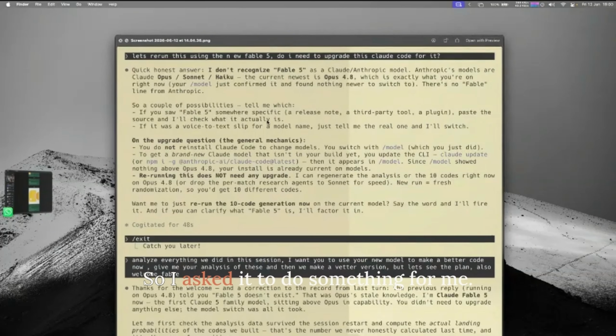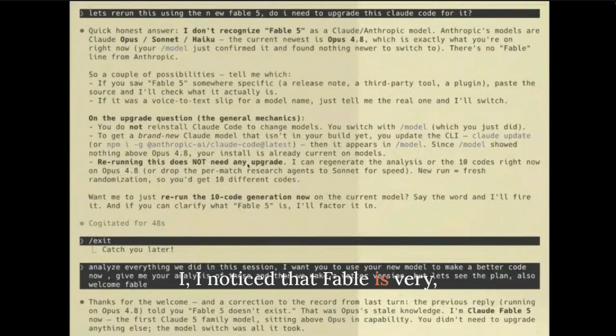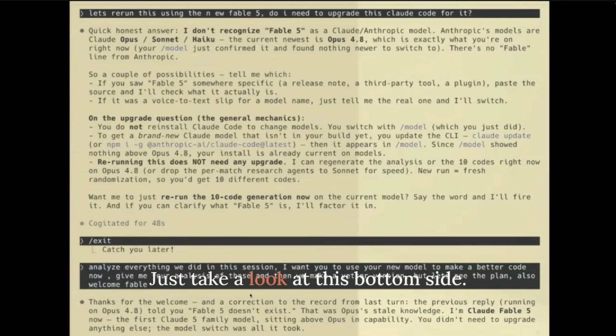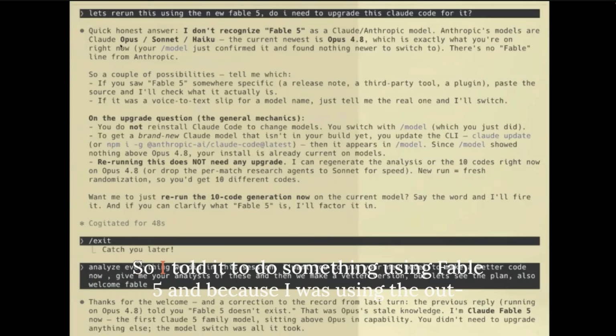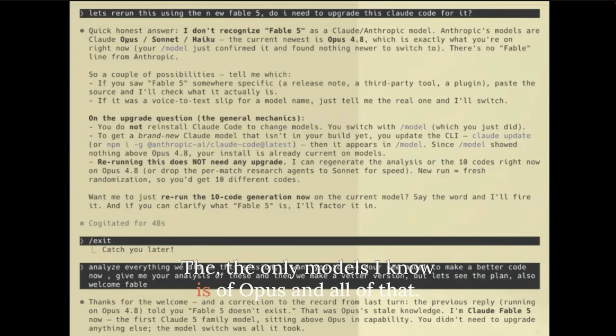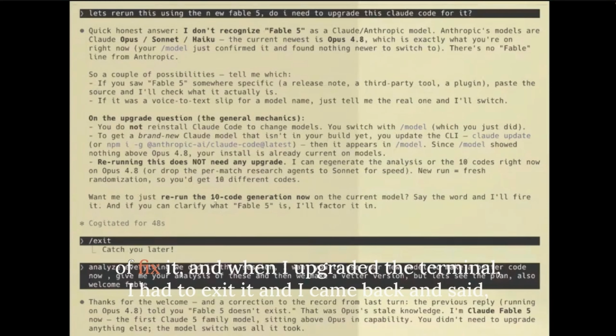Yes, yes. So I asked him to do something for me. I just took this screenshot. I noticed that Fable is very audacious, if I could put it that way. Just take a look at this bottom side. I told it to do something using Fable 5, and because I was using the outdated version, he said, I don't recognize Fable 5 as an Anthropic Claude model. The only models I know are Opus and all of that. The current one says Opus 4.8. So I had to do a lot of back and forth to fix it.